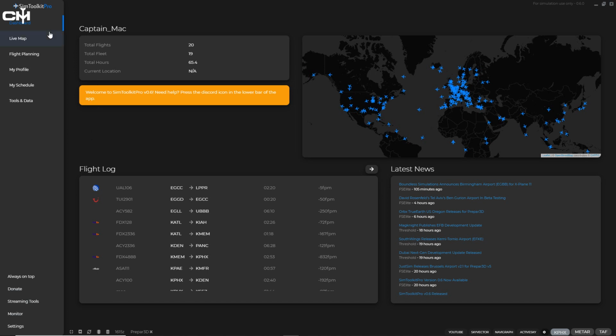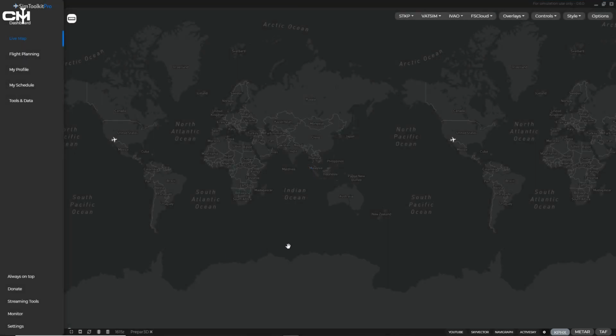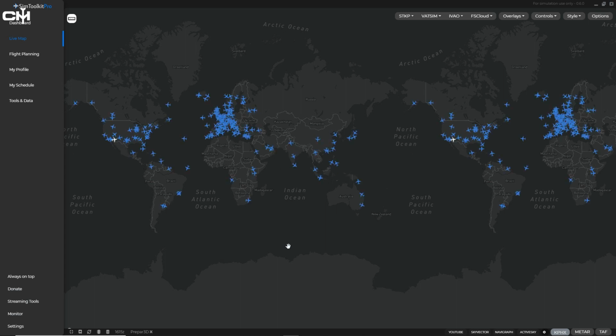So let's jump up top here and let's start with the live map. Now, there are a ton of features associated with this map, and some of them we're not even going to be able to see until we get to the flight planning phase. But I'm going to go through what I can for now, and then when we get going with flight planning, we'll get to see more features as well. But starting out here, what you're seeing right now is all the traffic that is online on SimToolKitPro right now. Yes, that's correct, ladies and gentlemen.